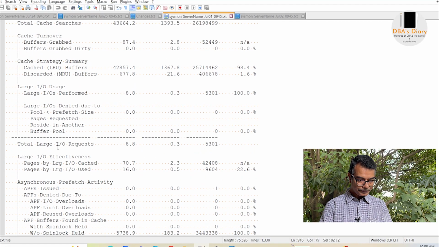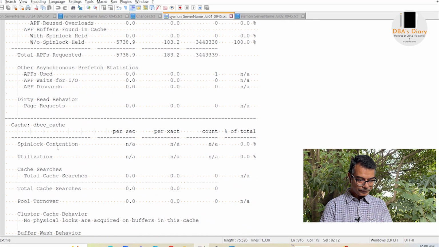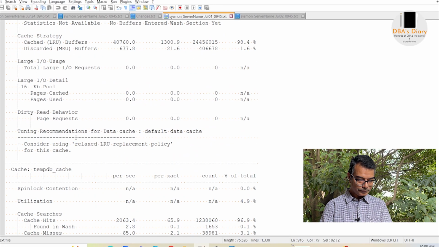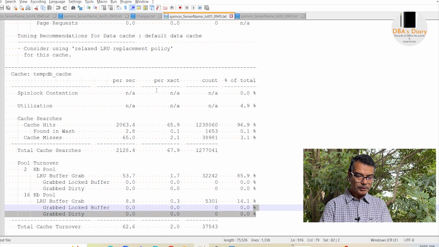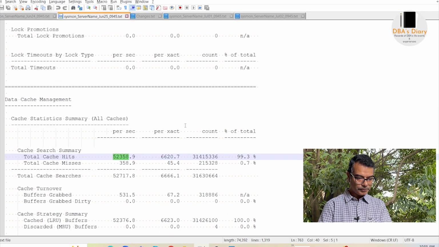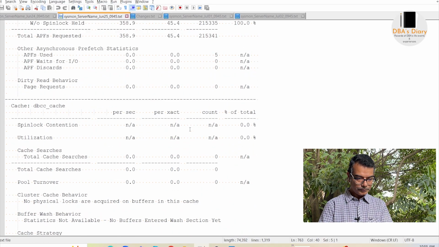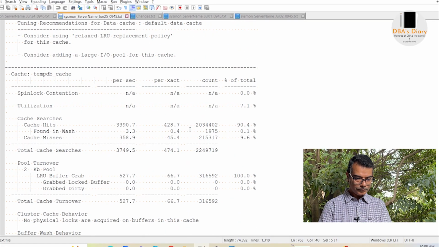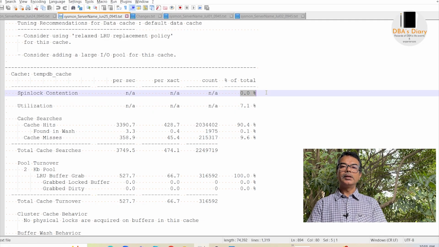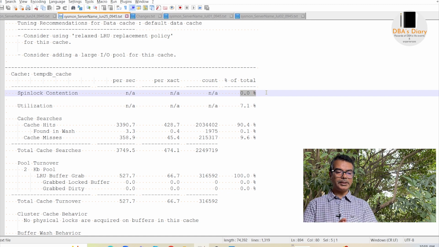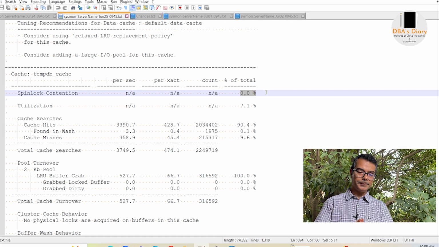Statistics, okay. Spin lock contention, it was not there, it was 0%. This is after the change. Let us see if it was there before. No, there was no spin lock contention, but as I said, this is the best practice we should follow. We should do the partitioning on all our caches to avoid any spin lock issue.